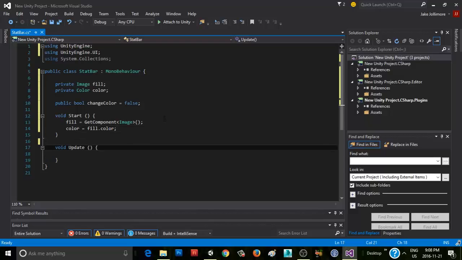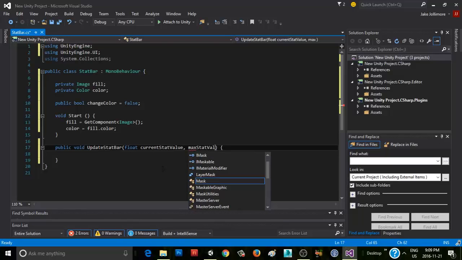Then I don't think we're going to need an Update method, but we will need a method called UpdateStatBar. So we'll say public void, because it's not going to return anything, UpdateStatBar. And the way I'm going to write this is so that we don't need to have any concept about what stat the bar represents. That'll be handled by whatever script actually handles that stat. If you've got a player stats class that has health and mana in it, then when those decrease, you can call this method inside of the stat bar class, and you can just pass in the current stat value and the max stat value, and it will just work.